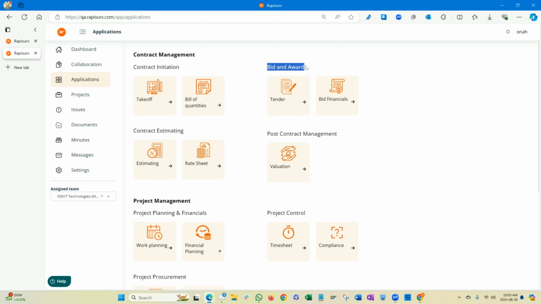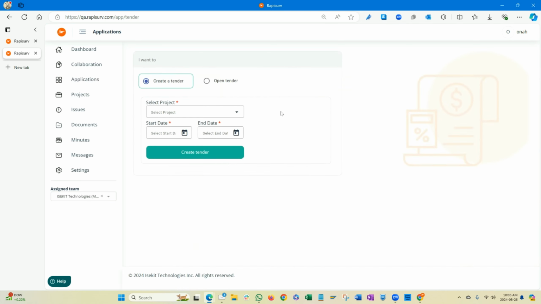So under the bid and award group, we have the tender and the bid financials. The bid financials we have explained in another demo. That handles the financial bidding, the submission, and the status management. And the tender module manages the tendering documentation itself. So I'll go into the tender.